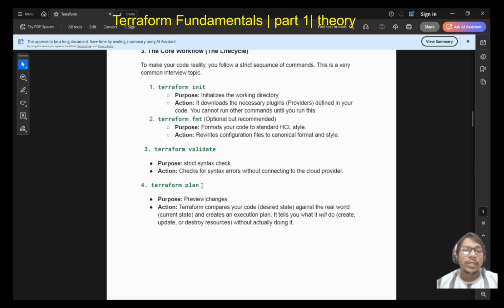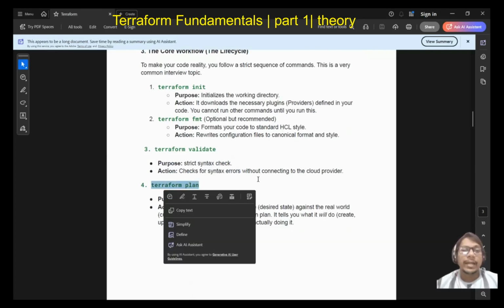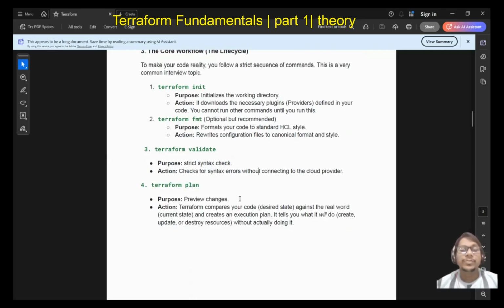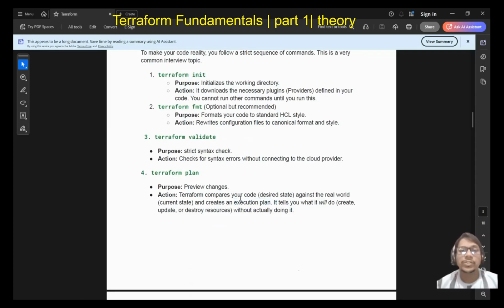Then the important command, terraform plan. It's like a preview of changes. When you run this command, the output will show you what changes are going to take effect. Terraform compares your code against the real-world current state and creates an execution plan, which shows you what changes are going to happen.